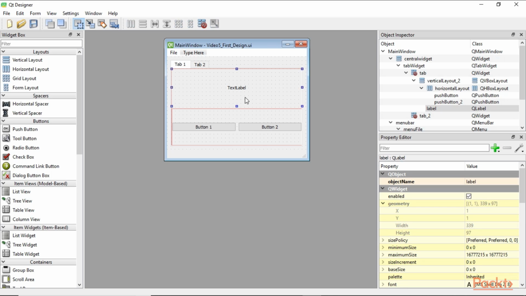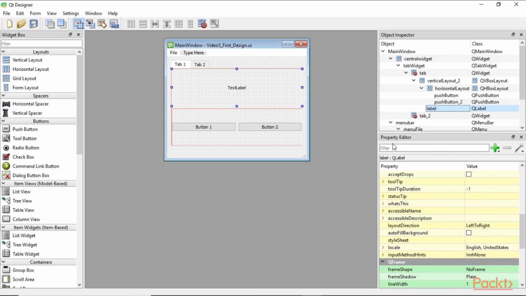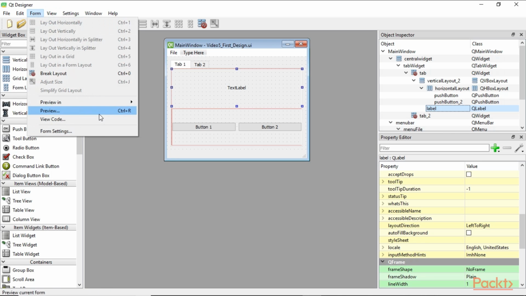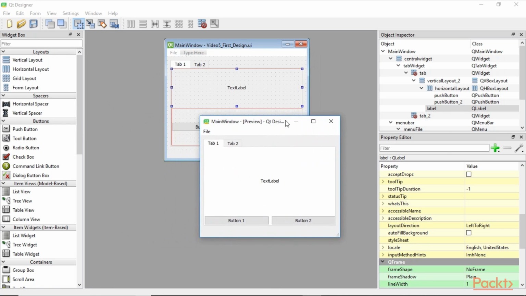And once we've done that, for example, there's a text label, we can see properties. We can see which class it is, object name, and properties down here in the property editor. So this is being created within Qt Designer, and the extension is a .ui file. You can run it, preview it by itself, and that's all cool and good.